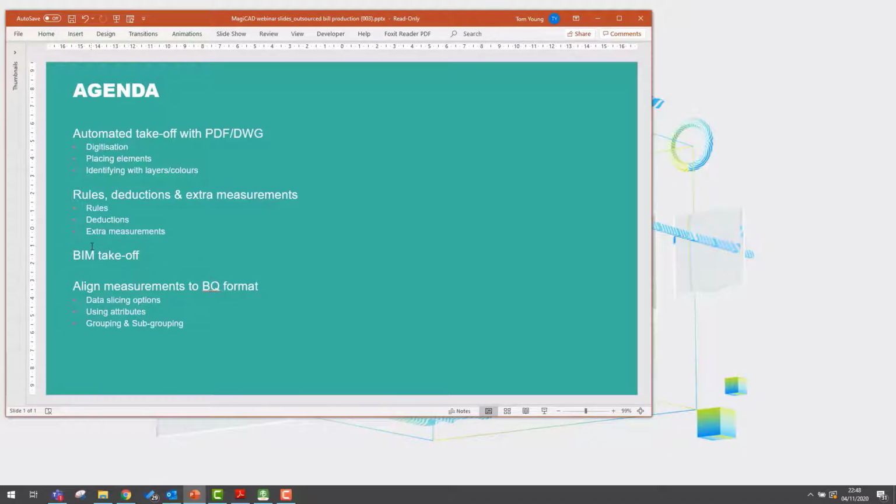I'll bring that all together by showing you the BIM takeoff methodology as well, so how we automate BIM takeoff and then include those rules and deductions also. And then we'll bring it all together by showing how we slice and view the information and take off and group it to make it really easy to connect it to a BQ. So it's quite a lot to go through.